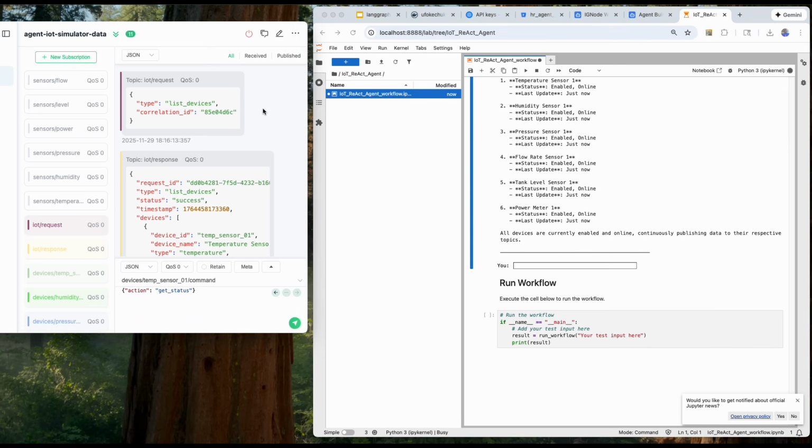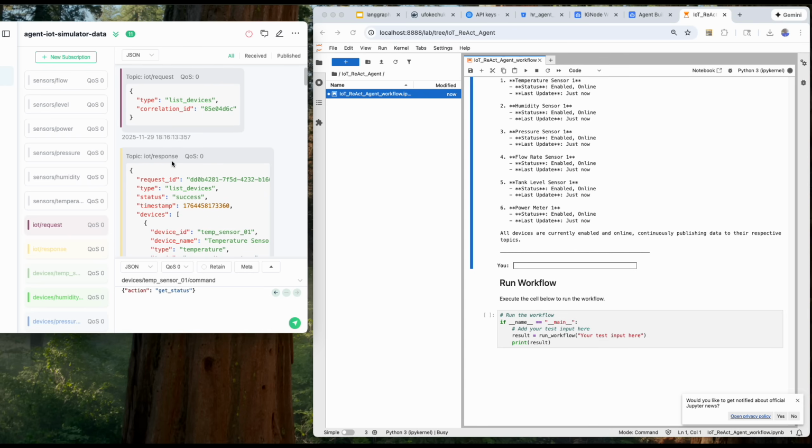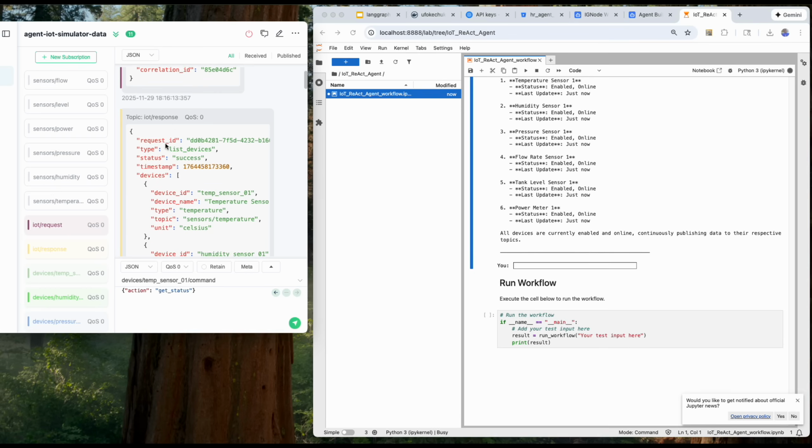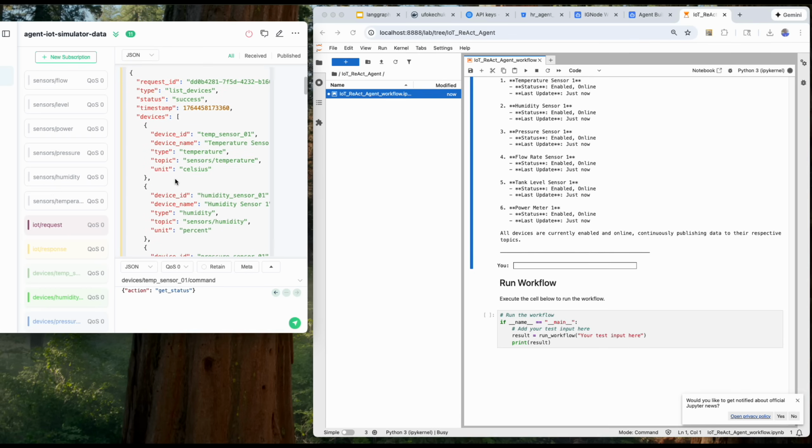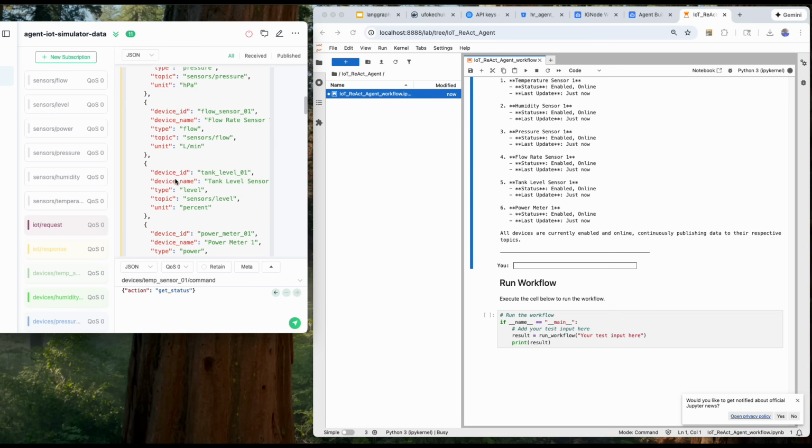What happened? It sent the first request. You can see it here on IoT request. It says, give me the list of all the devices. This is what we put in the description, in the comments we gave it: this is what it should call if it wants to get a list of devices. And it sent a request saying get me the list of all the devices, which is what happened here. And what did we get on IoT response, which is the response topic for that kind of data? We got all these devices back. So this is the list of devices, and this is how it got them.